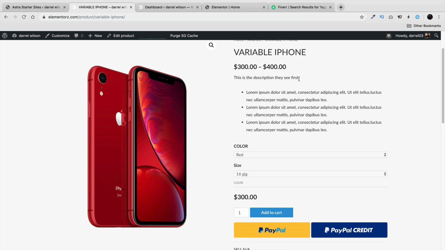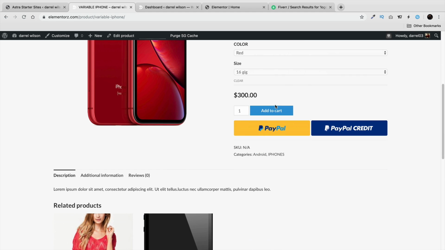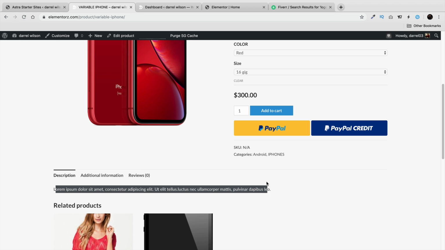And right here, this is the description they see first. Remember, we have the bullets. And then also right here, this is the description at the bottom.